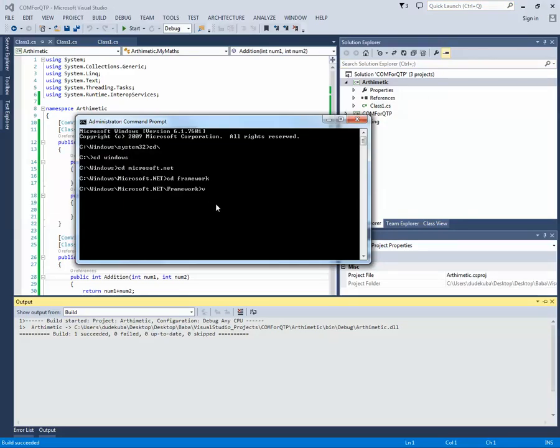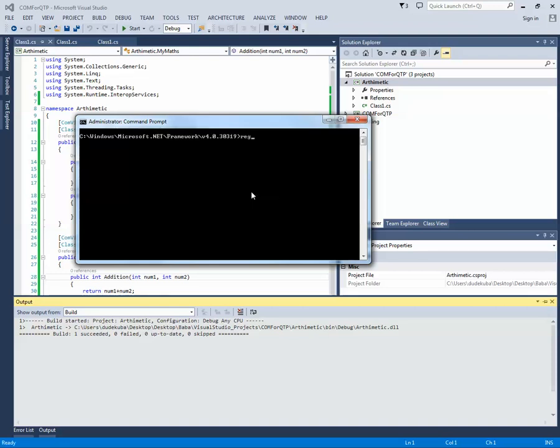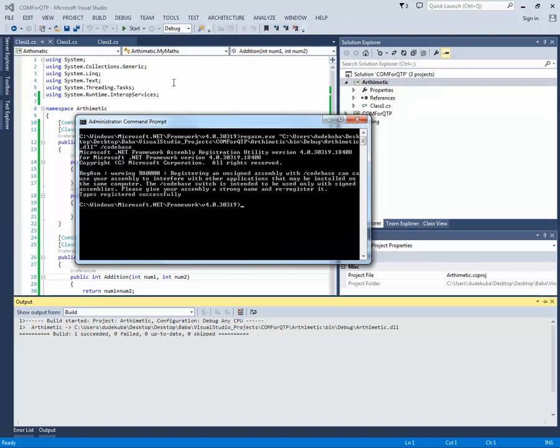So I have to register here for the version 4.0. So the number is there. Just a second, let me remember, 30319. Sorry, the version is 4.0.30319. Under that I am going to register. I know the path, I already copied it, I paste it here. The code base I have to register. See here, the types registered successfully.